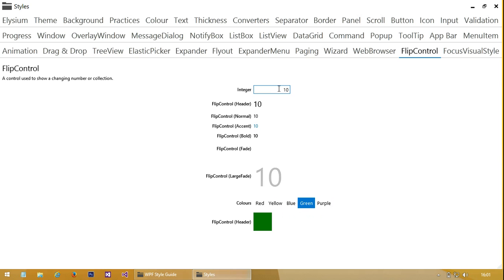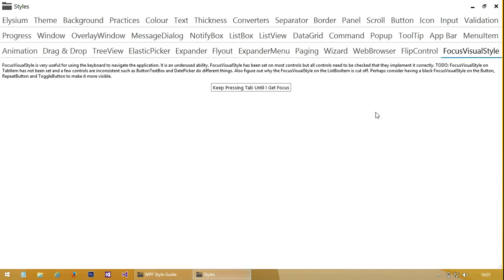It kind of navigates between the numbers until it gets to the right one. Very cool.